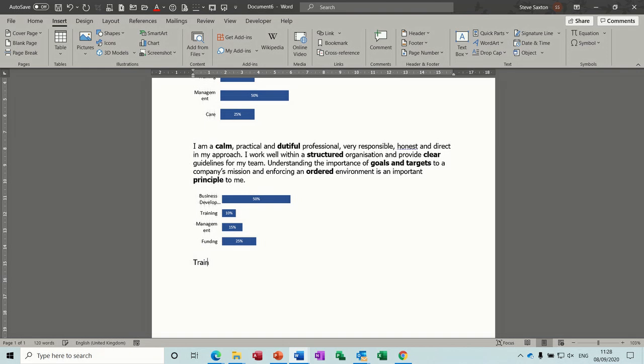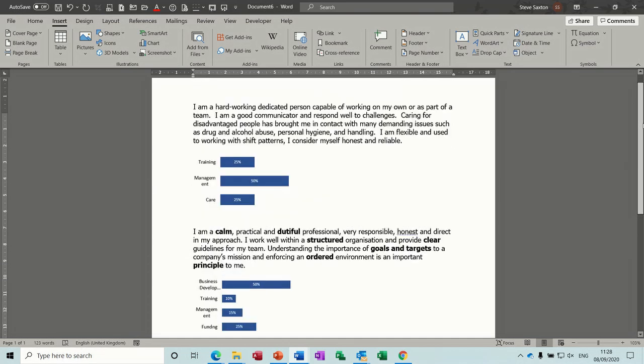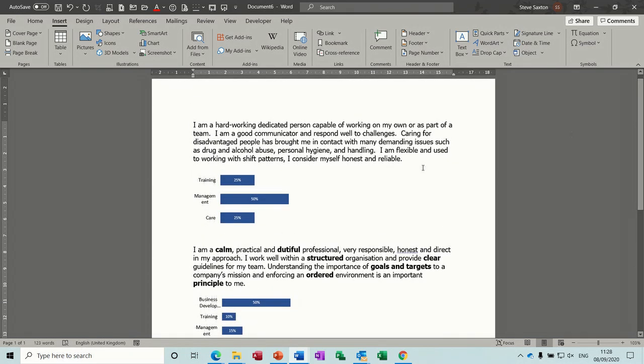So I'll call this Training Manager, and I'll call this one Care Manager. So this is all the information that I need to add to Quick Parts. So if I just go back to the top, show you that. So that's one profile. That's the care profile and the care stats. That's the training profile and the training stats.